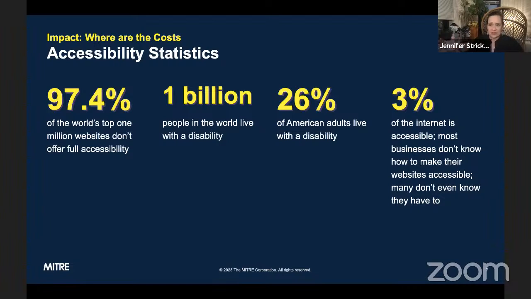97.4% of the world's top 1 million websites don't offer full accessibility. So that means at the other end here, 3% of the internet is actually accessible. And then most businesses don't even know that they have to make things accessible. 1 billion people in the entire world live with a disability that we're aware of in the statistics. And over a quarter of American adults live with a disability.